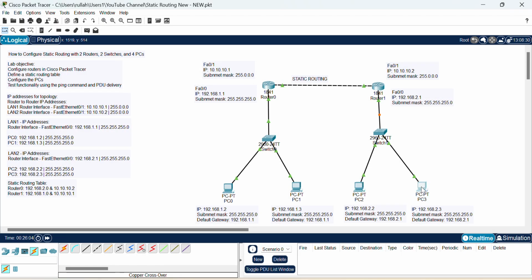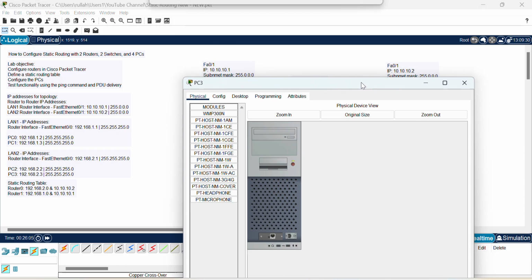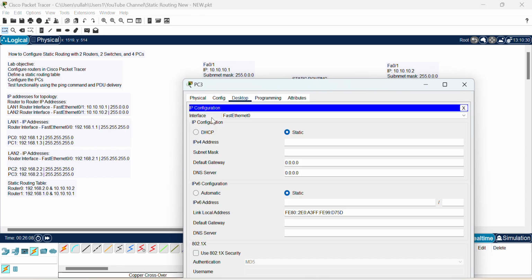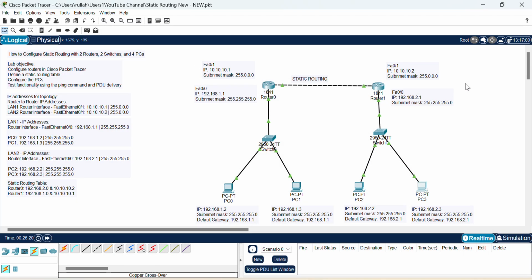Now the second PC of this network, desktop, IP configuration, 192.168.2.3, and subnet mask, and the default gateway is 192.168.2.2. We assign the IP addresses. We are able to communicate within the network.